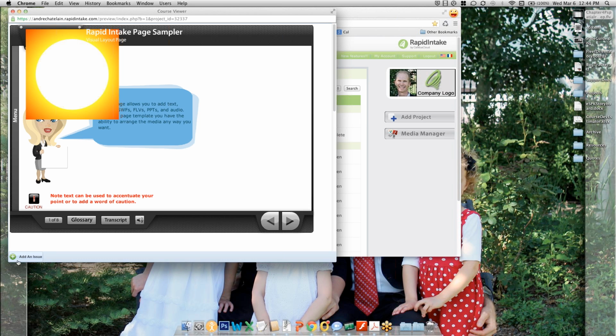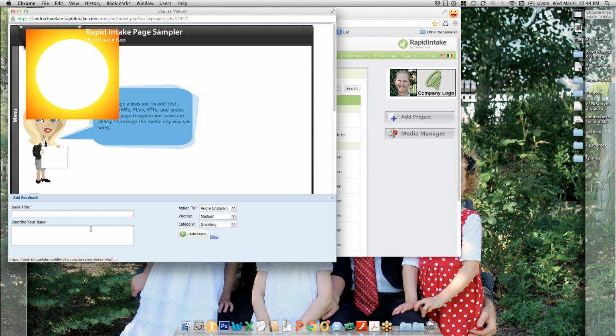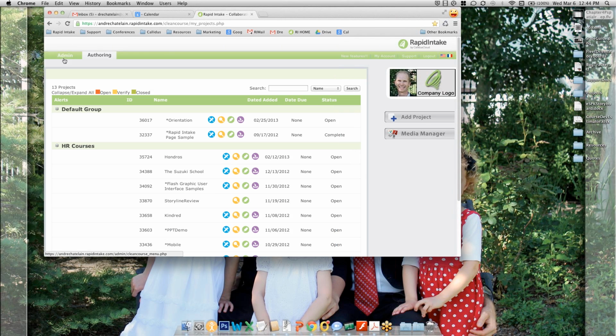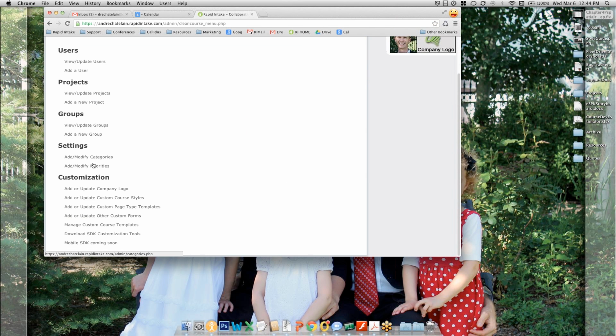So you remember when I talked about being able to add issues. It might be nice to categorize your issues. So maybe you have grammar issues or programming issues or content, and you've got different people assigned to look at those types of issues. You're able to create the categories for those issues in the admin tab. That's under the settings group right here. So that's what those categories are, and the priorities. You can set them as high, low, medium, or 10, 9, 8, or whatever you want to set it at.